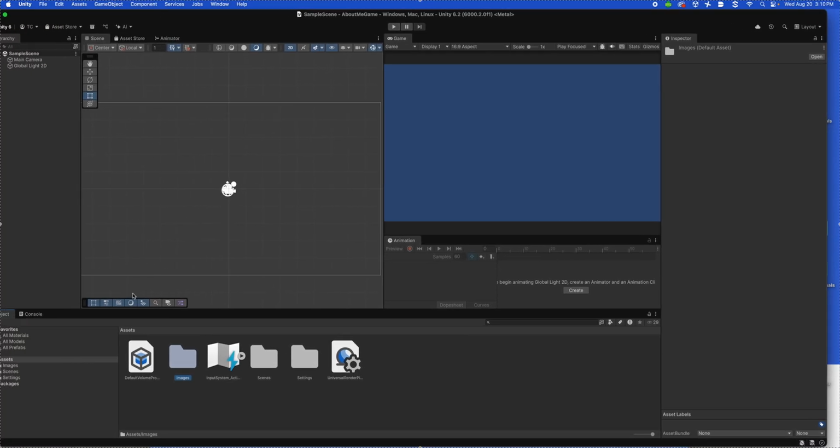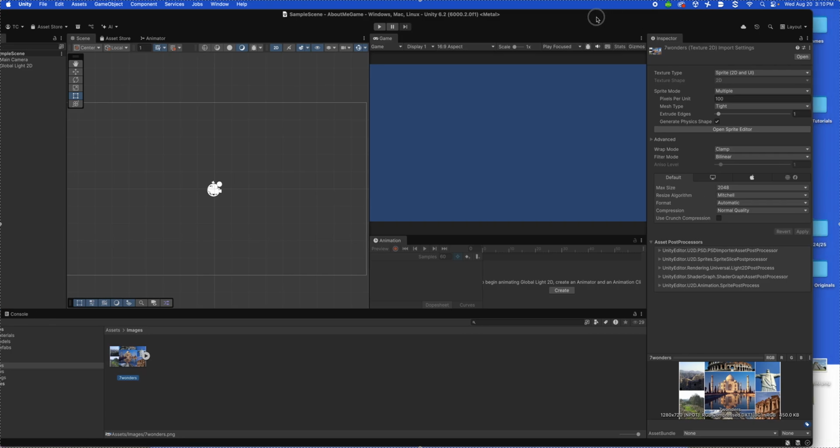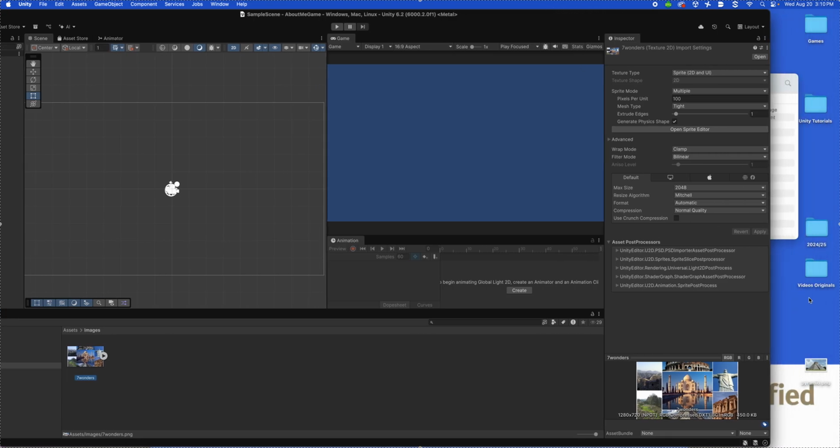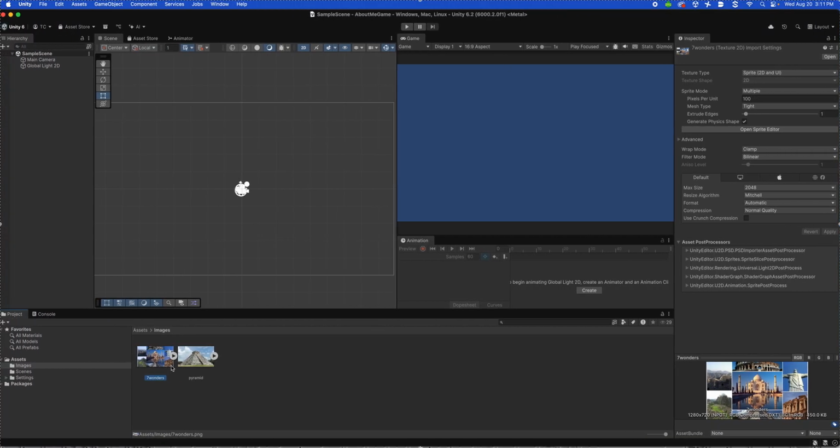Back in Unity, the images folder now has that image in there. You can see when I select it, it says it's a sprite. That's the texture type it is. Now another way, let's see what happens if I take this image from the desktop and drag it directly into Unity. You can see a little plus sign. That's yet another way to put images into Unity. So now we have two images in there.